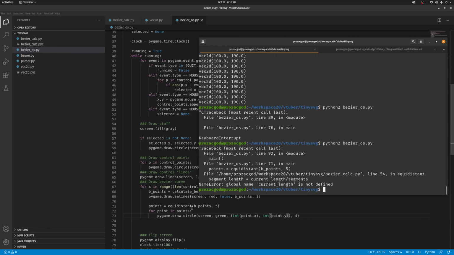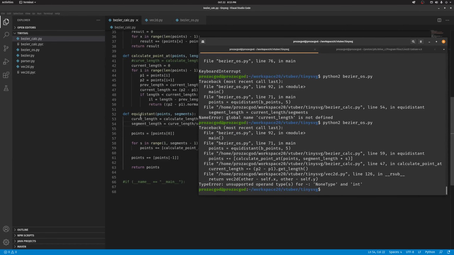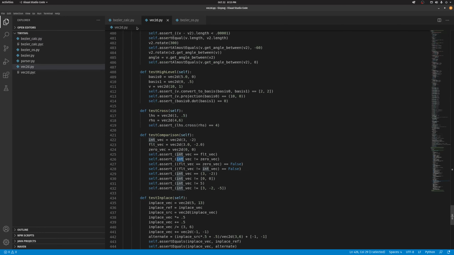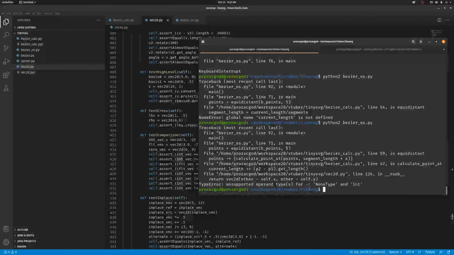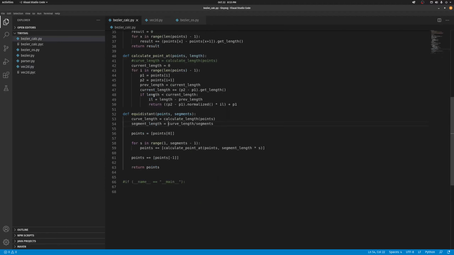Current length is not defined. Oh, that's curve length. NoneType and an int. Oh, I did a breaky thing. Let's see. This is on line 126. Oh, I see what's going on. That's not what's broken. It's this right here. Line 47.